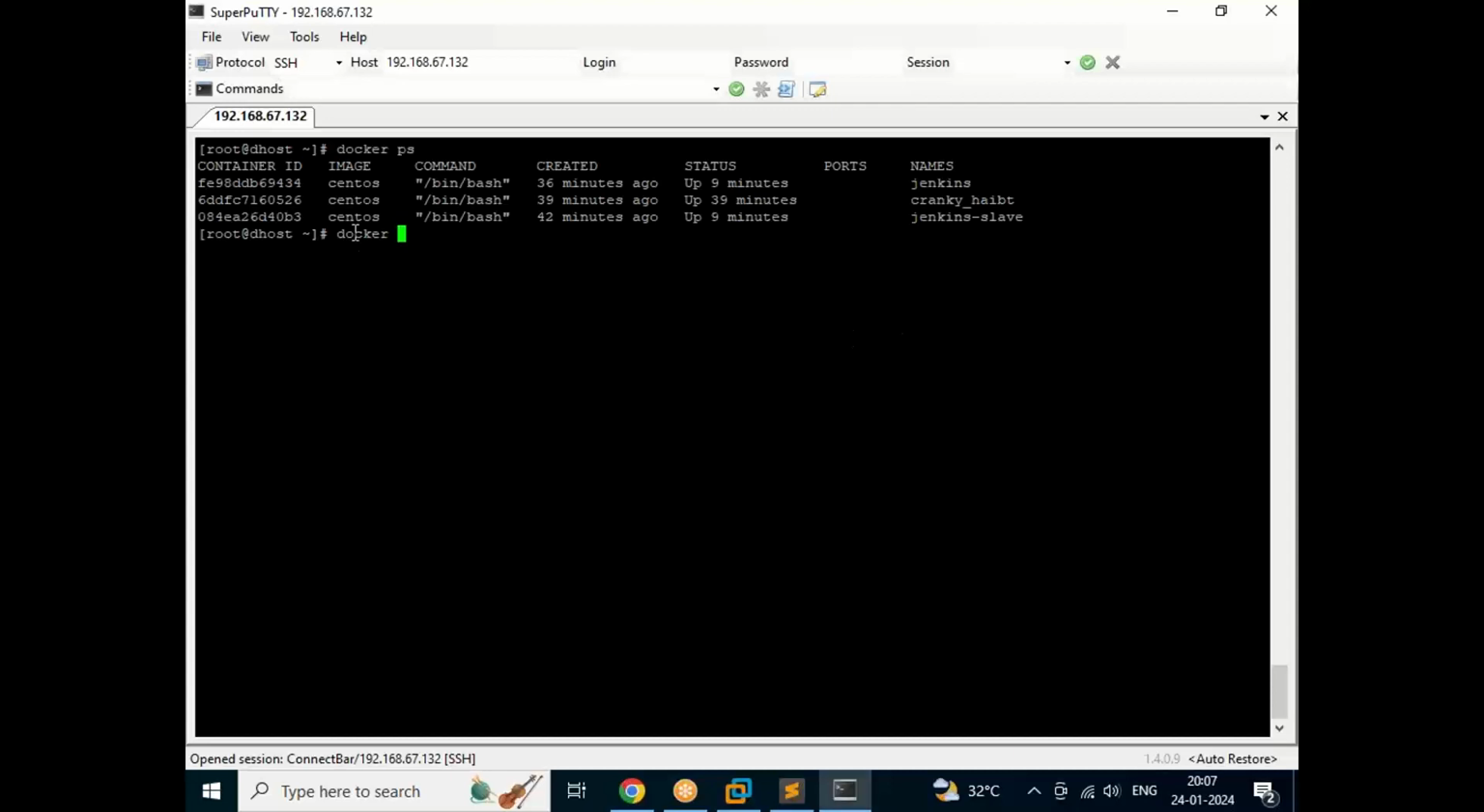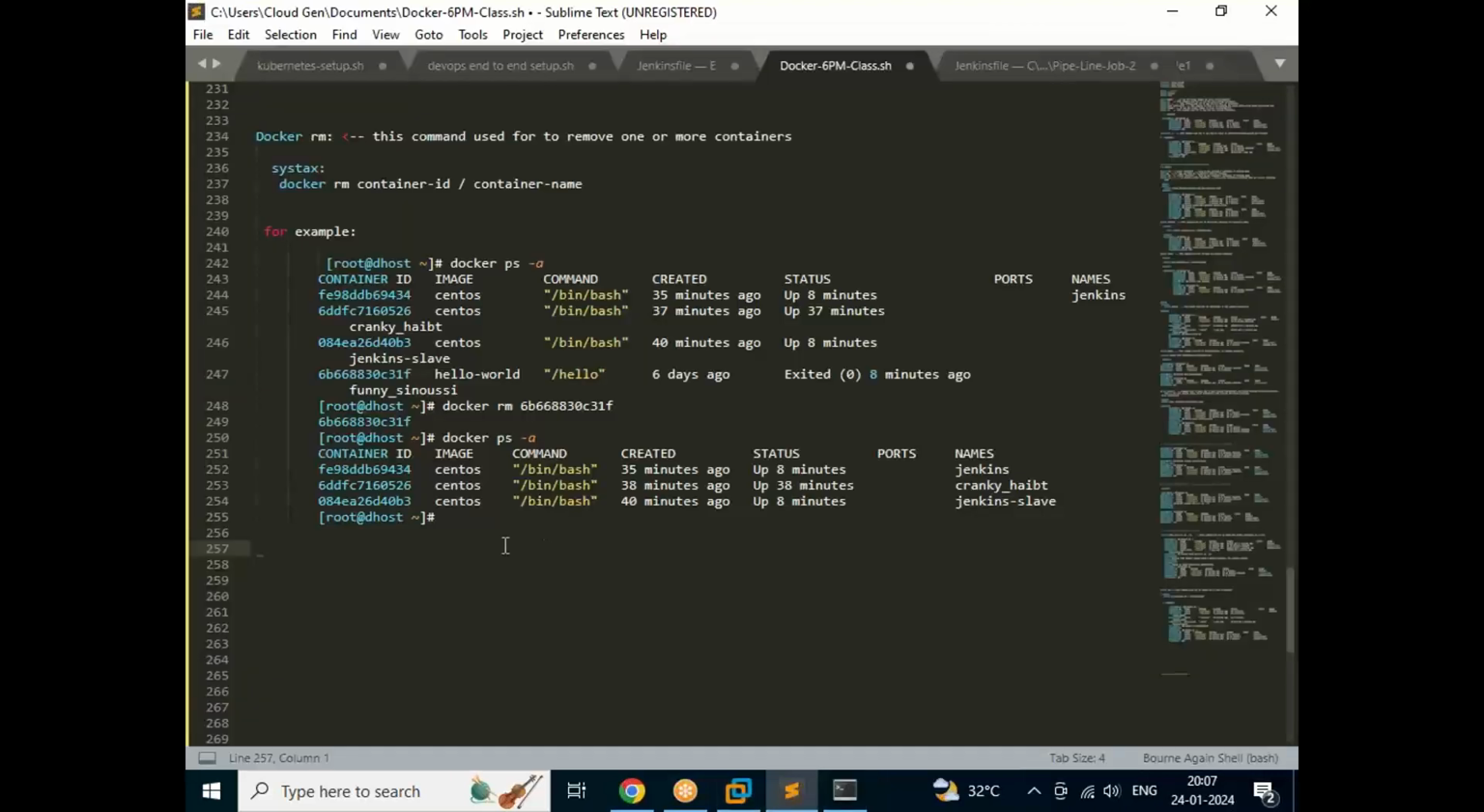See guys, first of all, these are all in running state now. Now we are going to stop all running containers. If you want to stop all containers at a time, the syntax is docker stop $(docker ps -aq), or else docker ps only.